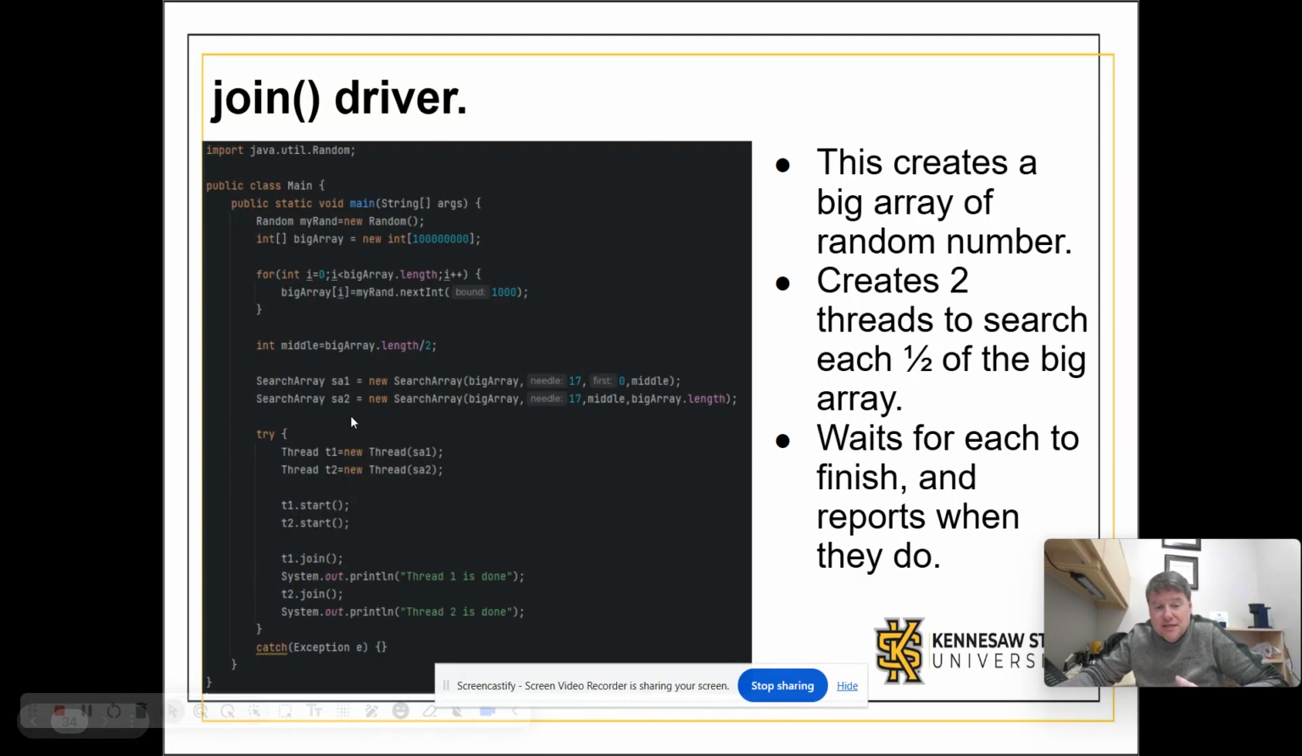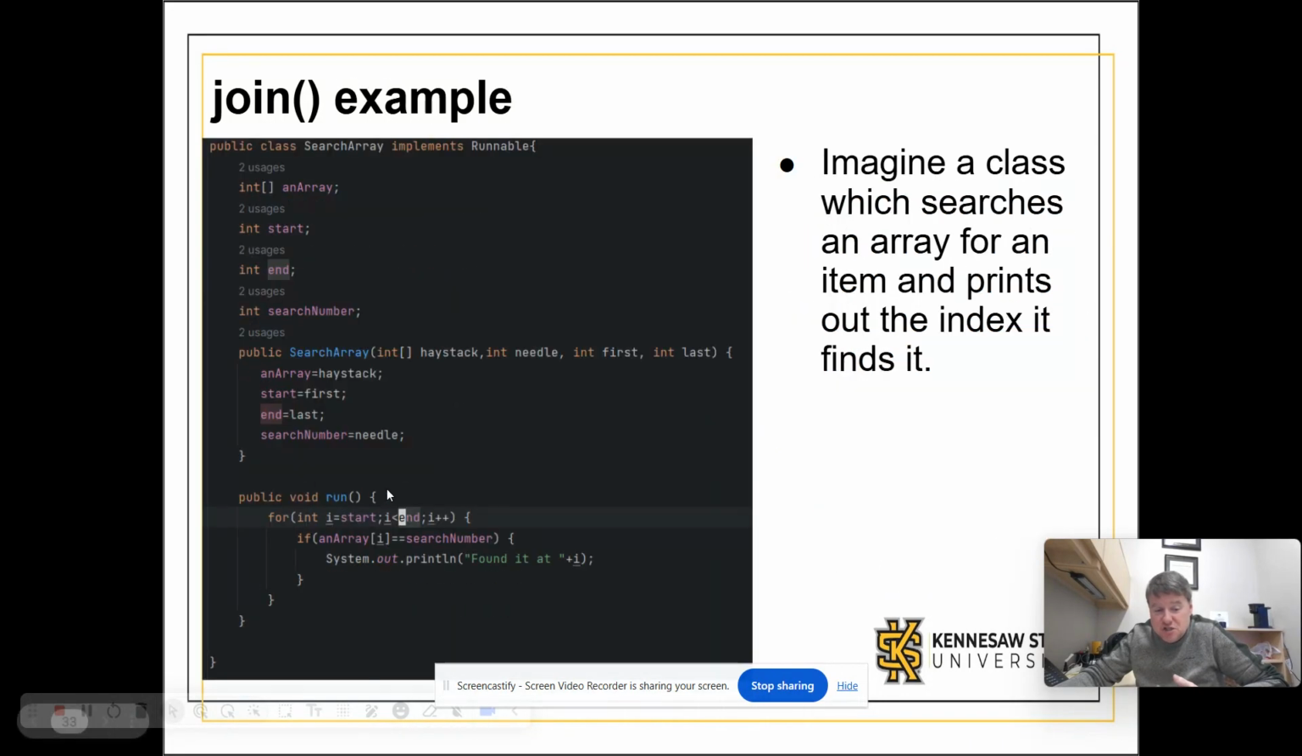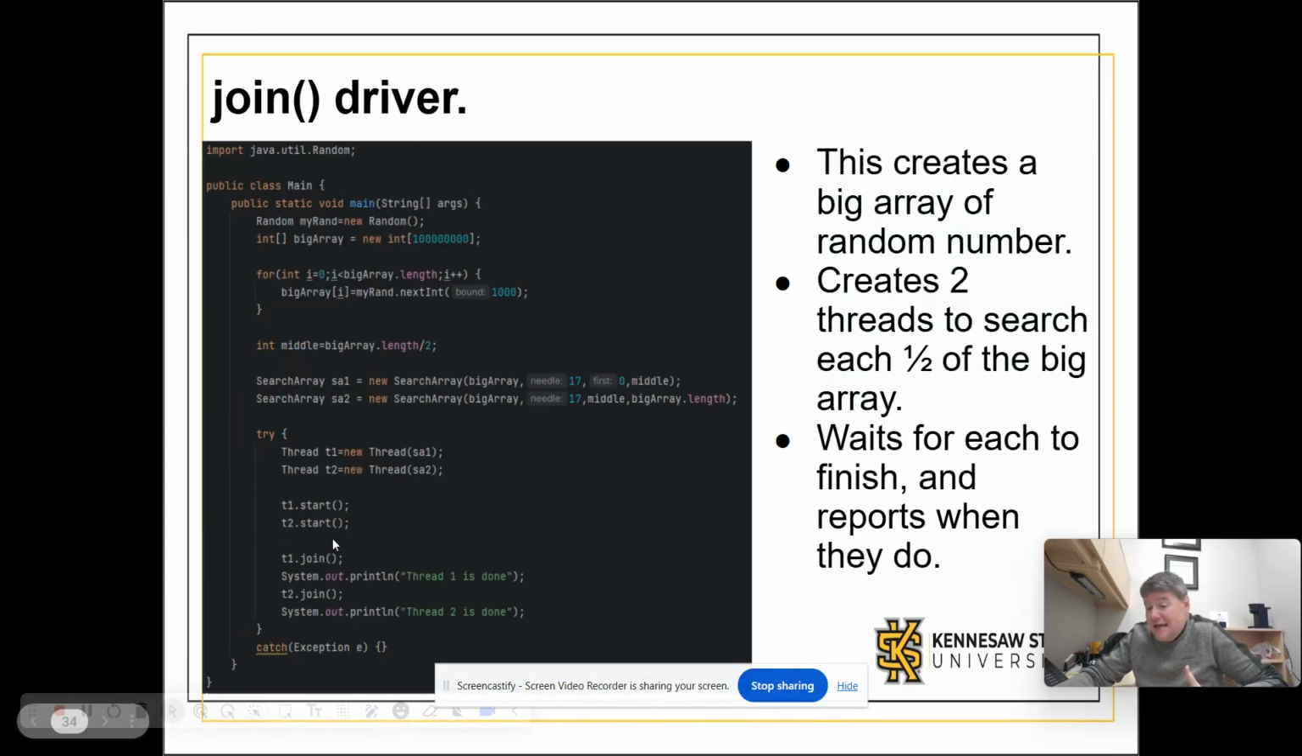What T1.join does is this line of code will not proceed until thread 1 completes. And what I mean by complete is it has to actually finish whatever work is in the run method, or be exited or returned from. But either way, it has to complete. So this line of code will wait forever until thread 1 completes. So if you have an infinite loop in thread 1, this is never going to happen.